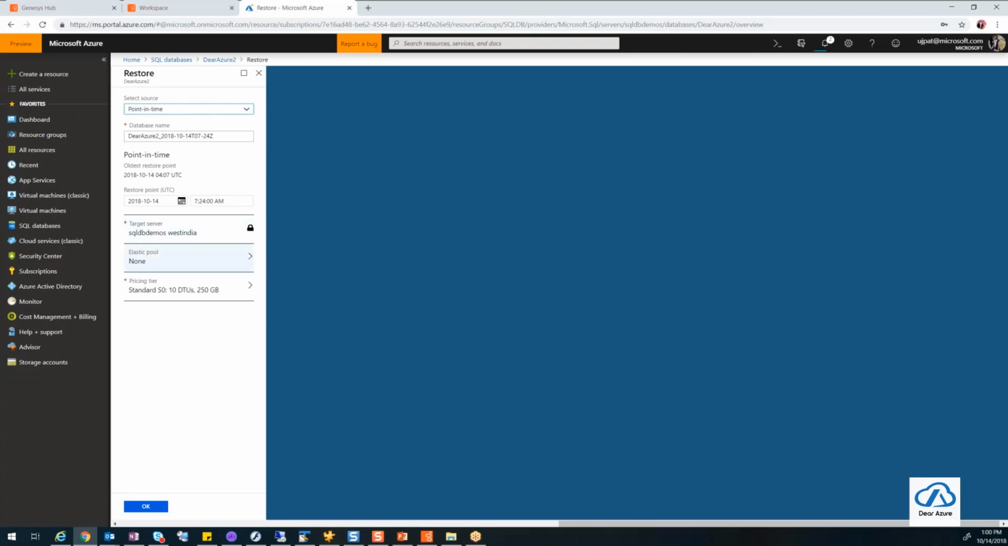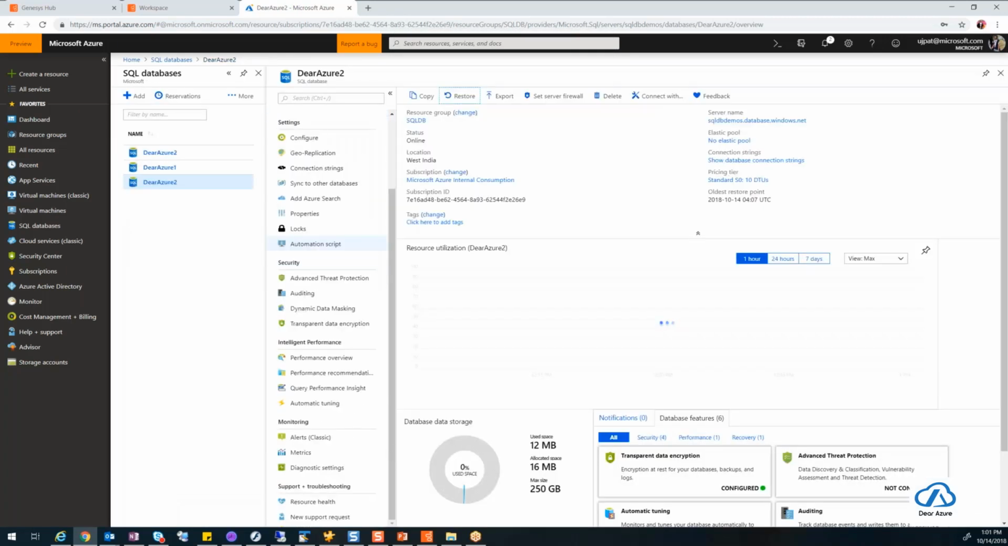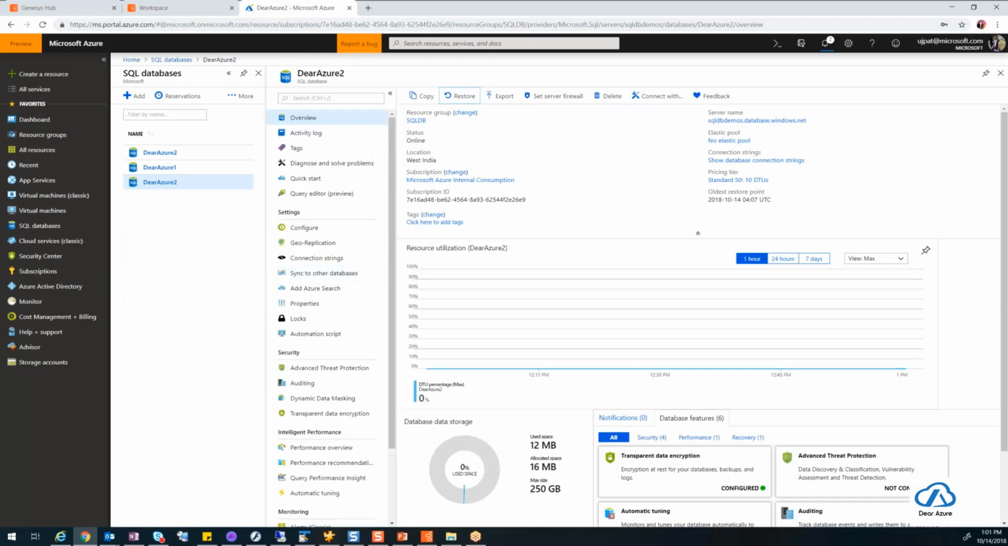So this is probably from our internal one. As I can see, we have point in time restore and long term backup retention. I will tell you what that is once I see that option, from where you can restore the database file to your SQL database. It should be here only.